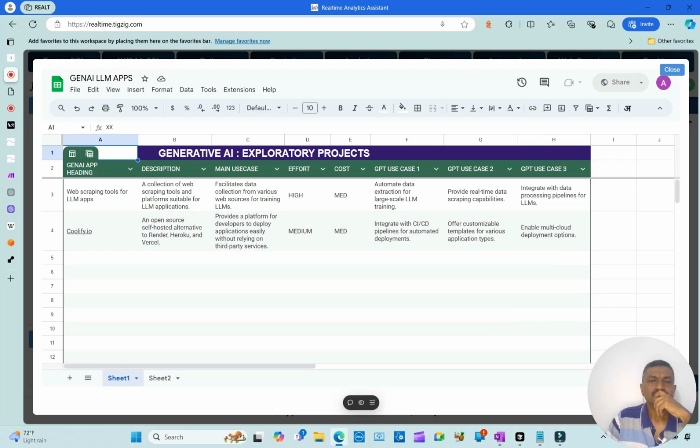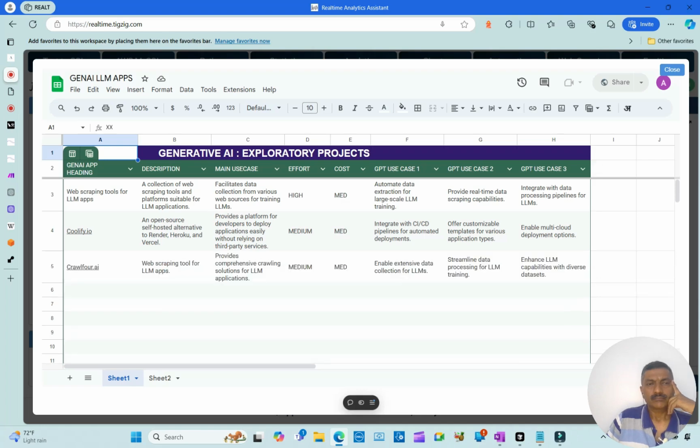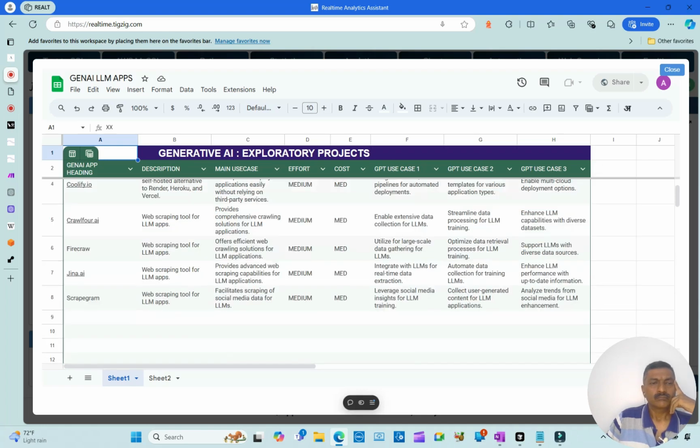Your tracker has been updated with the new entries. If there's anything else you'd like to add or any other way I can assist, just let me know. I can see it is a single entry for various web scraping tools. Can you just update it again? I need separate line items for Jina, Firecrawl, Scrapegraph, and Crawl for AI. Okay, I can see it has been updated. So thank you so much.